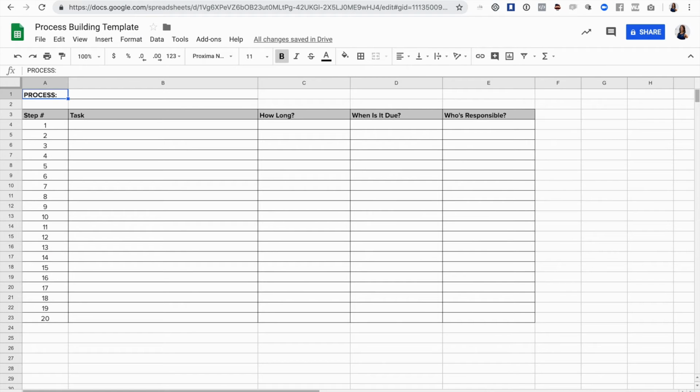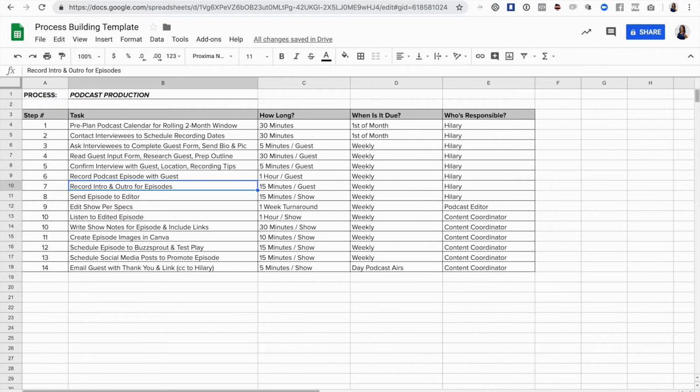Okay, my friends, we are here in Google Sheets, and I am getting ready to show you how to build a process inside of Google Sheets, something that can house that beautiful process that you've just developed. So on this very first tab, you'll see this is the template. This is the blank file that you will use to build your own process. But I am actually going to show you the example file, and we're just going to walk through this so you can get a sense of how this might be built for an example.